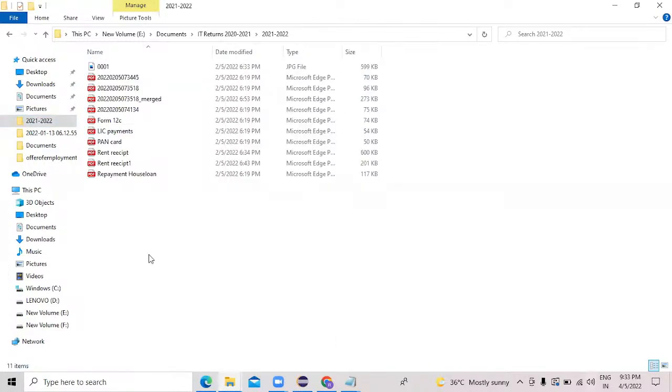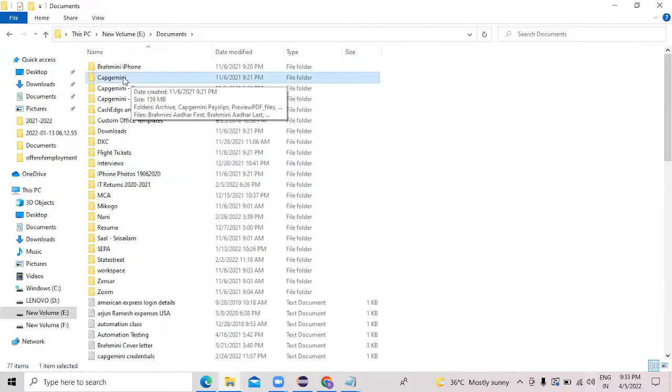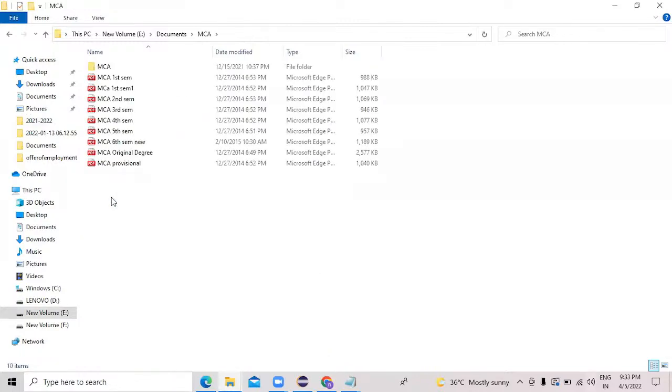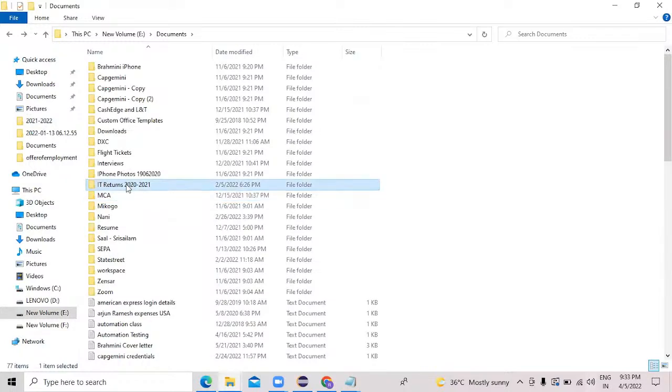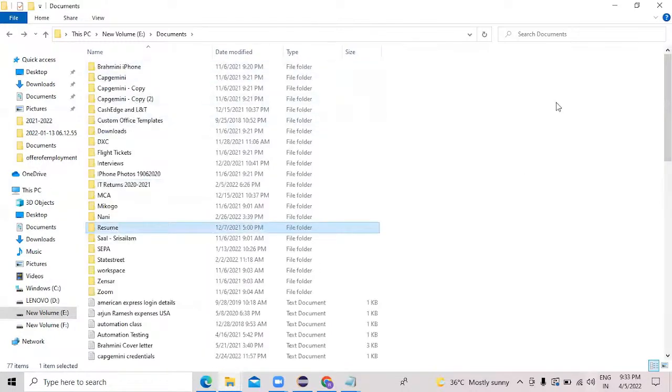Why do we create all these things? Just for maintenance, right? See, under documents, I have something called IT returns, interviews, Capgemini. All the documents related to Capgemini I'm maintaining here. For my MCA I have created a folder, and I'm maintaining all my educational documents here. I'm maintaining all my IT returns here. Okay, resume, I'm maintaining my resumes here. So this is how we create the folders.